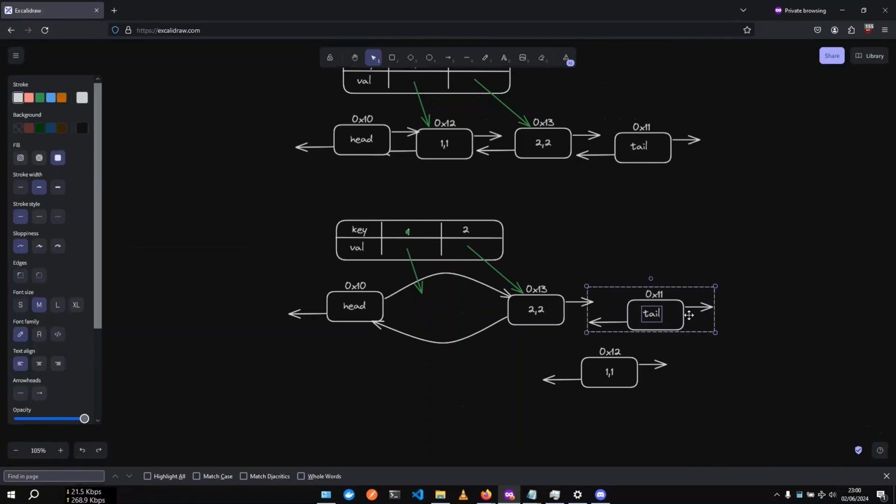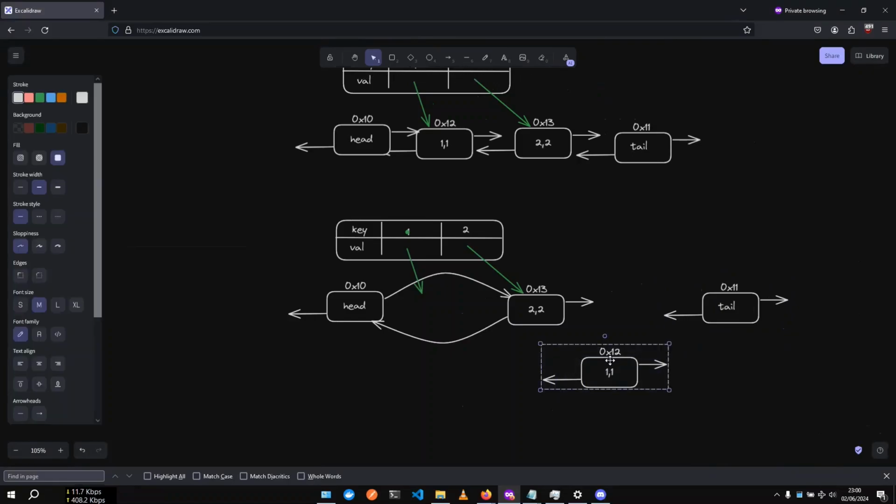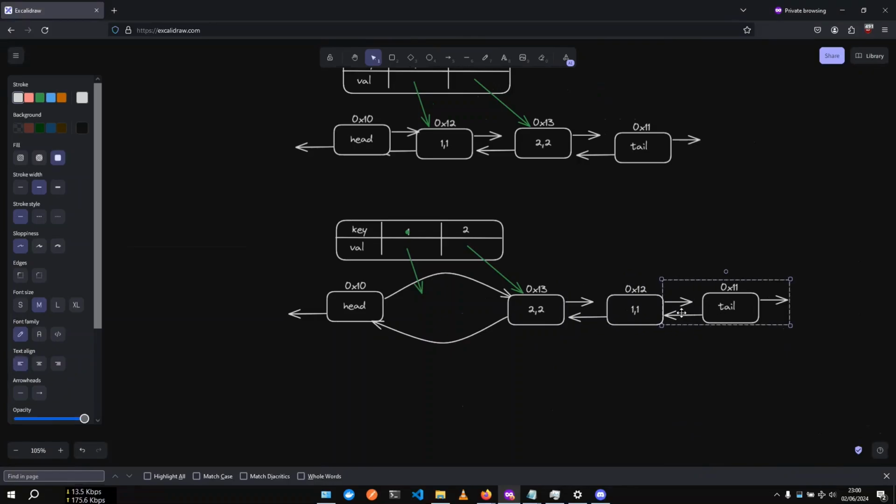So we're just going to update it by moving in here. And so we're just going to update the pointers. So instead of this one pointing to this node, now it points to this one. This pointer now moves to this point. Okay.